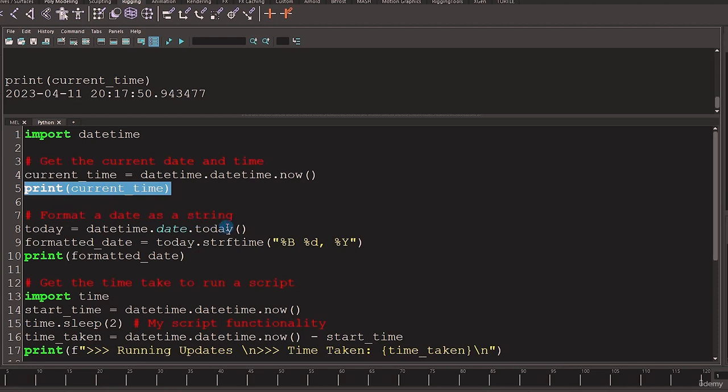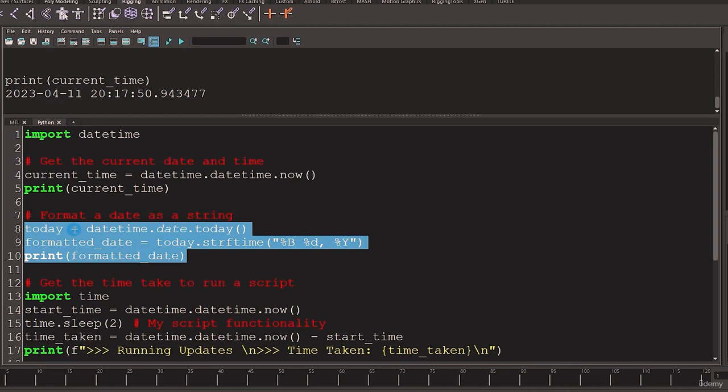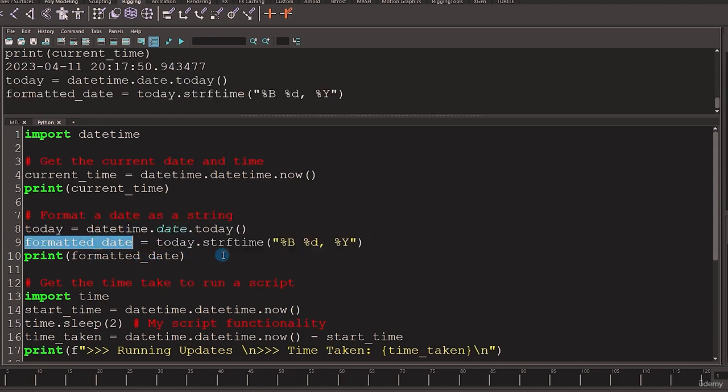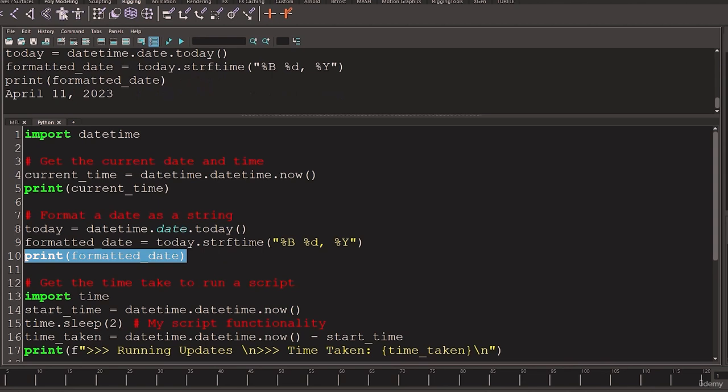Let's format the date as a string. Let's do that. So we've got today, datetime dot date today, and then the formatted date we are going to do using the string annotations. There we go. We have got our formatted date, and now we can print that. It says, yep, the 11th of April, or April 11, and we could format a little bit better. We could go, okay.